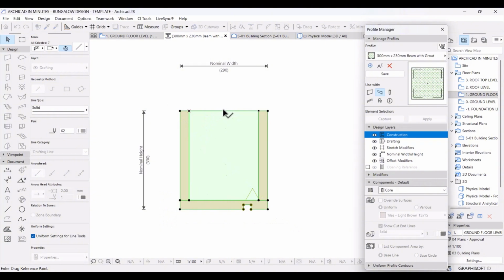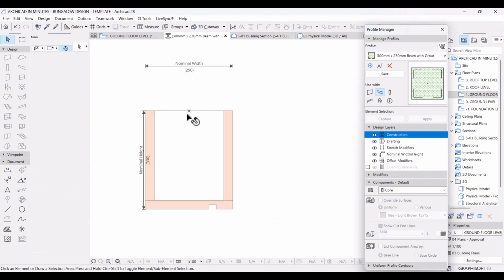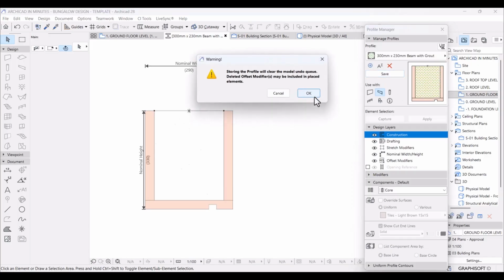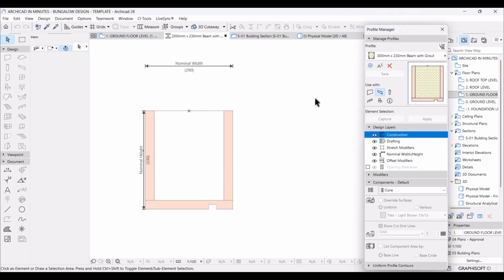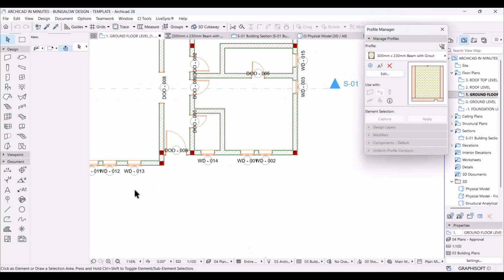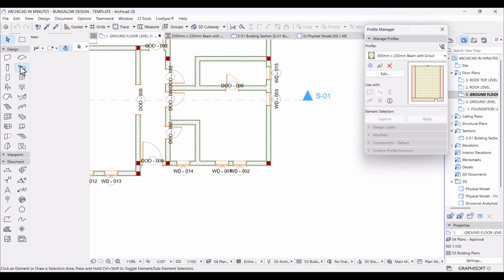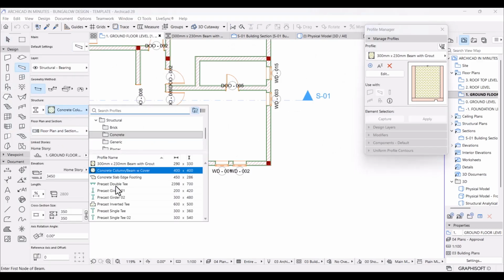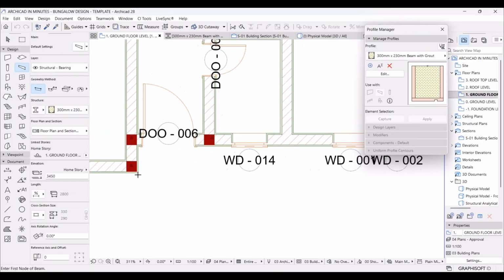So we are moving this to this center point so that it will identify it as the center point. We click save, we click OK. So we go down to our ground floor and we click on beam, and then we check for this our beam here.